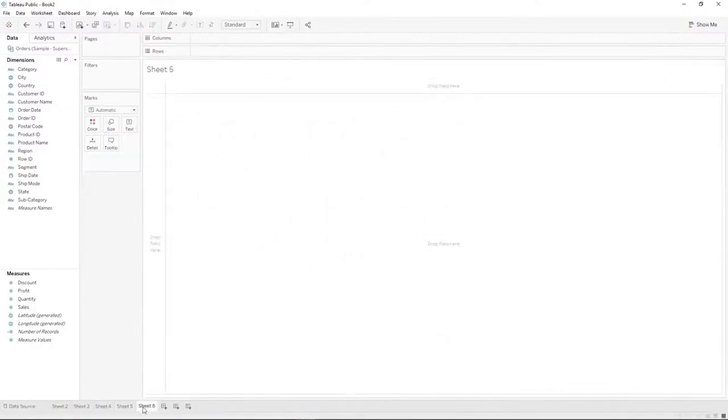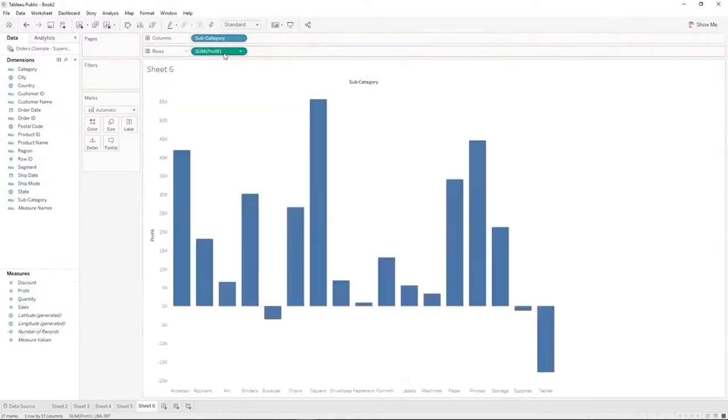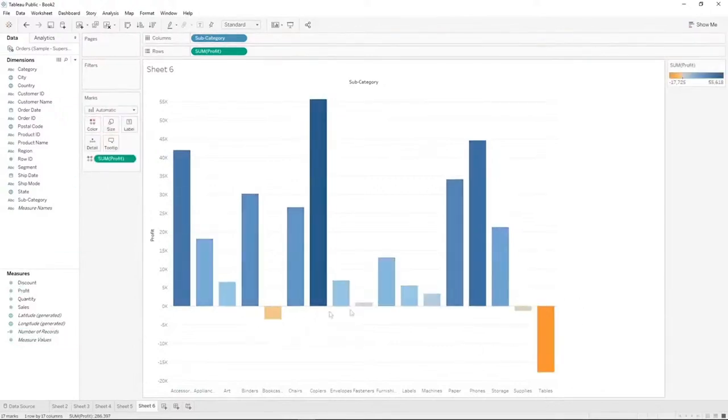So let's say we wanted to know by subcategory what our profit is like. We could grab subcategory and pull it onto columns, and we would say we want one column per subcategory. And then let's grab profit and pull it onto rows, and you can quickly see which categories are profitable and which ones are not. So we can also take profit and put it onto color so that you can see that even more clearly.